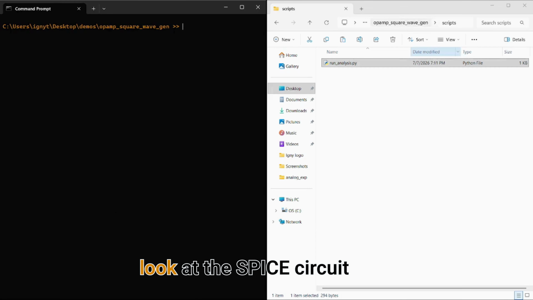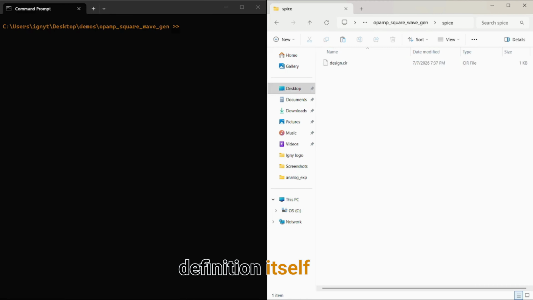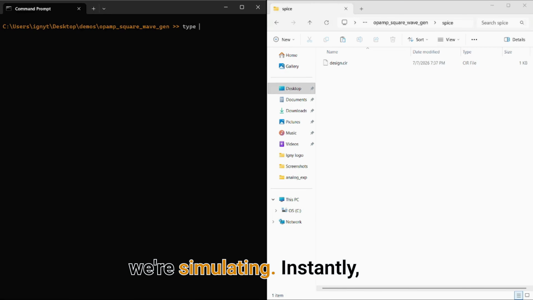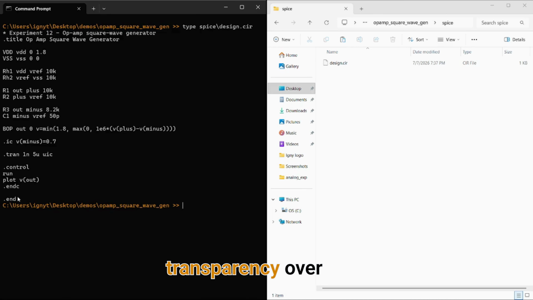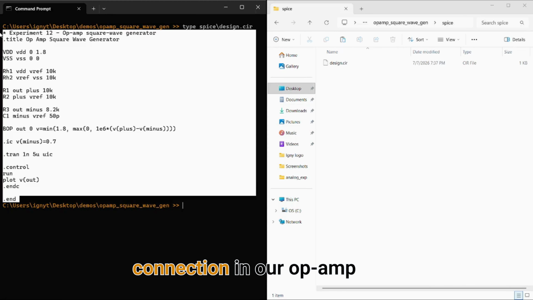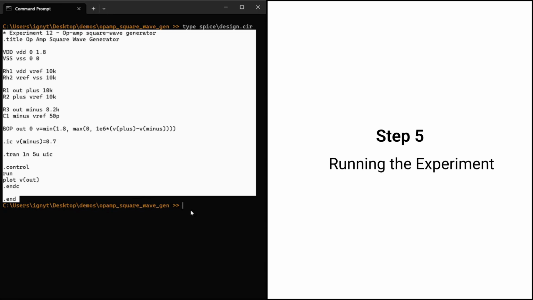Next, let's take a quick look at the SPICE circuit definition itself to understand the hardware we're simulating. Instantly, the full netlist is revealed, giving us complete transparency over every component and connection in our op-amp design. That wraps up our review of the project files. Let's move on to running the experiment.